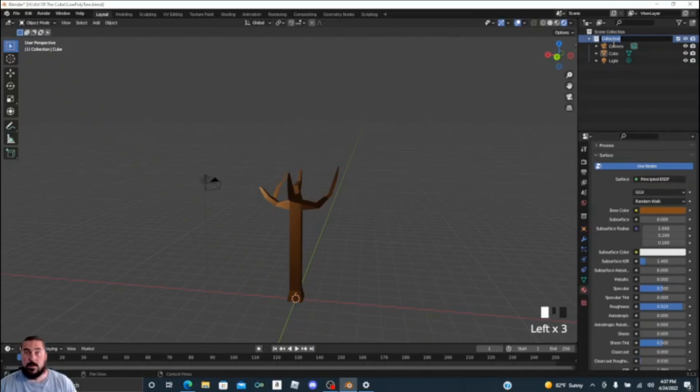I'm just going to keep this as collection, and what I want to do is right here, Blender recognizes our tree trunk as a cube still. I want to double click that and rename it to tree trunk, or you can name it trunk, whatever you feel comfortable with, or whatever is going to help you remember.